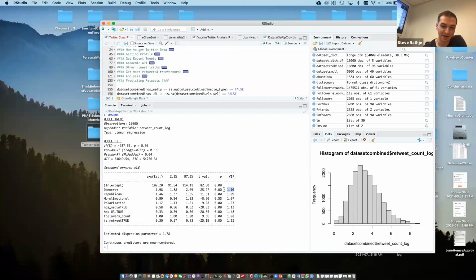That's consistent with my last paper, that talking about the outgroup gets you more retweets, because we were only looking at conservatives. Because the effect size was exponentiated here, you can interpret this as each additional word referring to a Democrat being associated with a 98% increase in retweets. It's helpful to exponentiate your coefficients so they're interpretable.